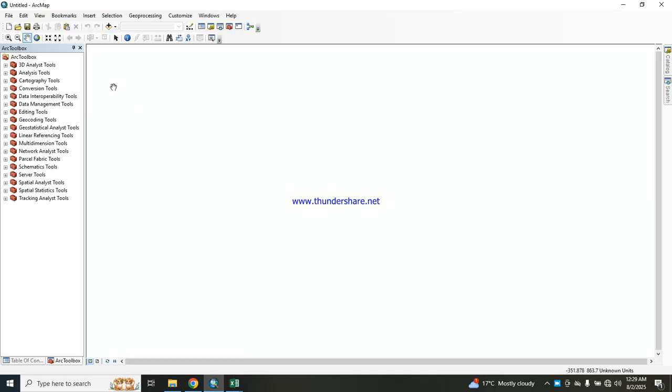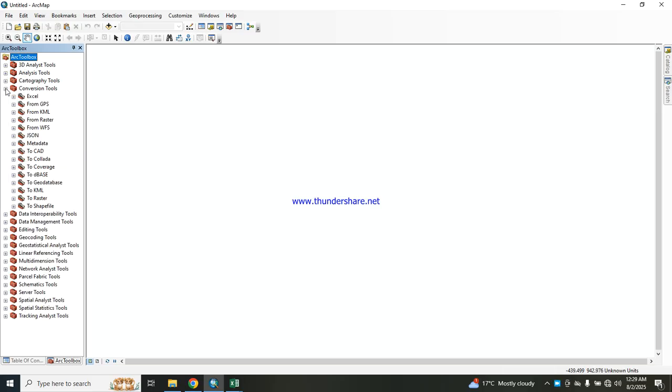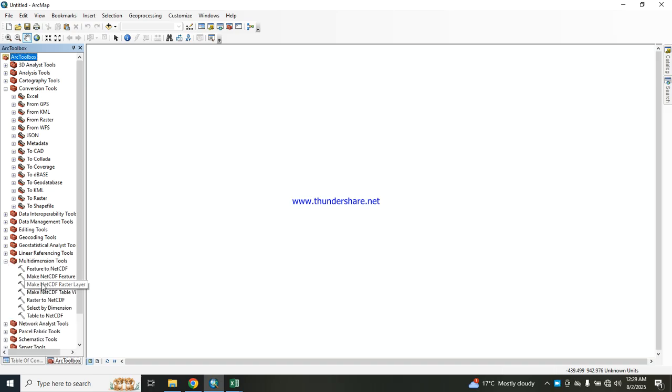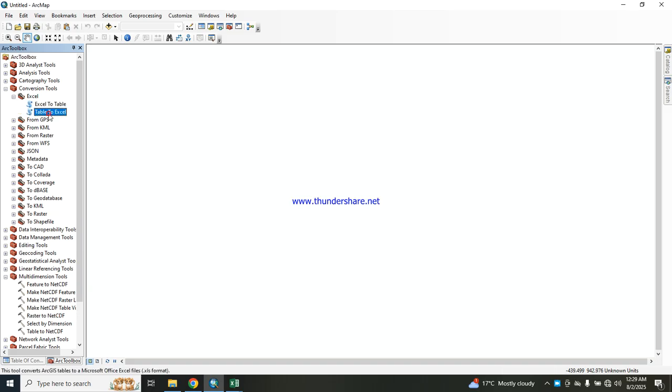First we expand the ArcToolbox in the working environment, then expand two toolboxes. The first one is the Conversion tool and the second one is the Multidimension tool. The Multidimension tool helps us convert the NetCDF file into a table view, and the Conversion tool helps us convert the table view into an Excel form.